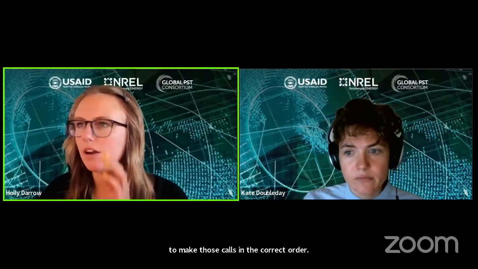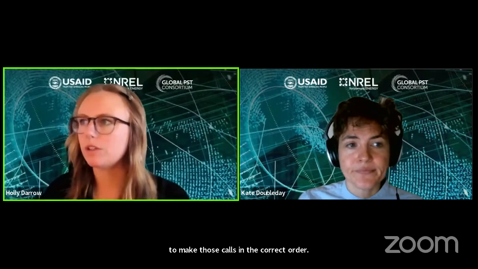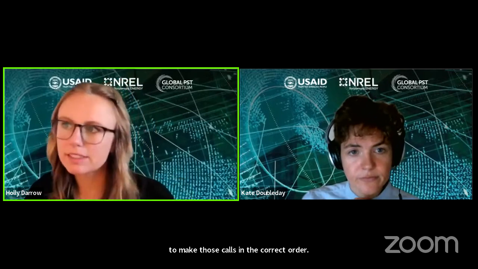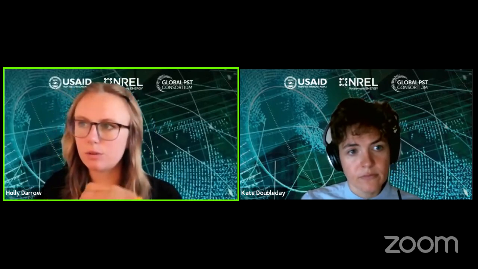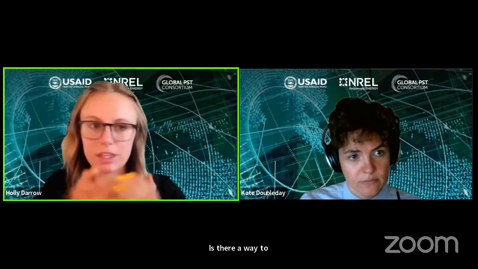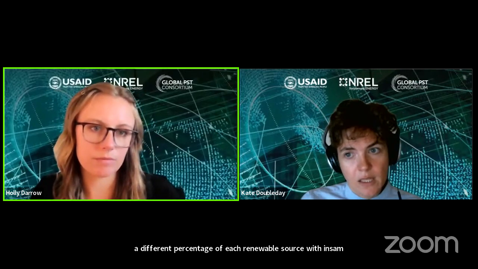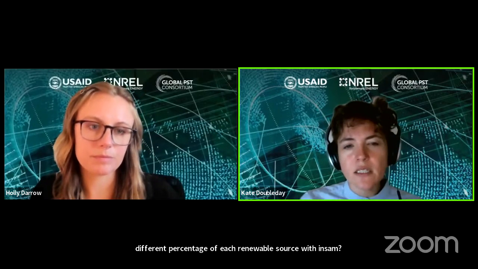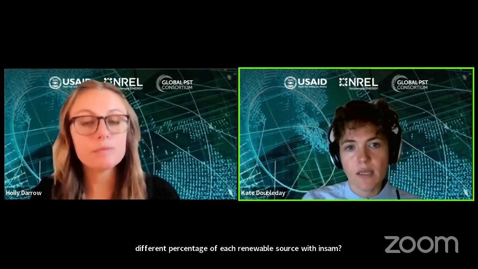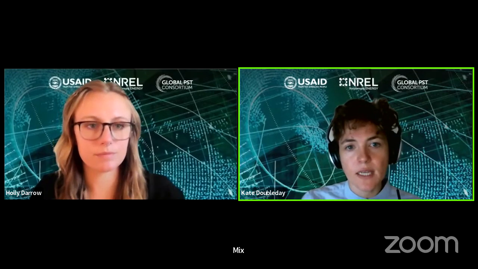Awesome. Then also, in regards to different energy types, different energy mix, is there a way to impose an energy mix with a different percentage of each renewable source in SAM? In SAM, I think this is more getting at the production cost modeling mix. So this, I think, is more in Sienna Ops.